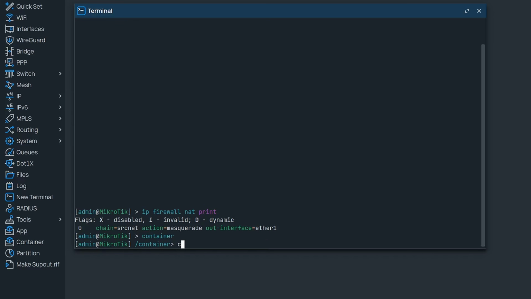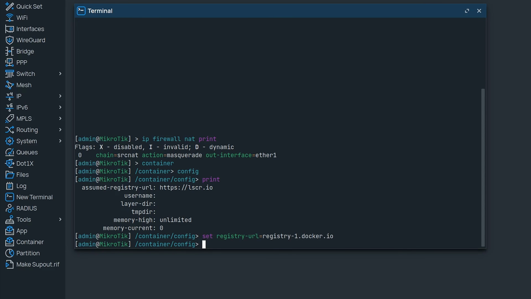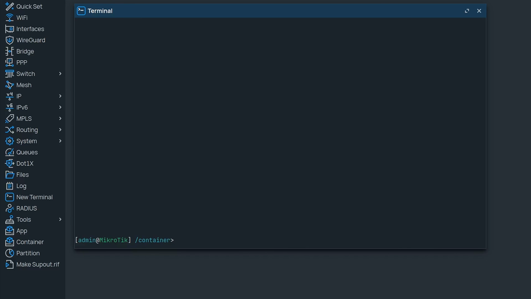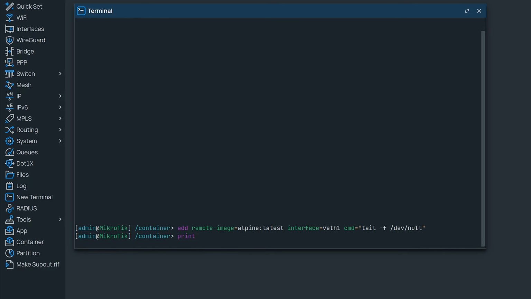Moving on to the container section, you will need to change the registry URL to Docker's registry so that you can then pull the alpine:latest image. You could use some ready-made Tor image, but I think it is just as simple with alpine, and you don't even have to leave RouterOS. We just need some CMD that runs a loop to prevent the container from shutting down. We'll remove it later when everything is set up.